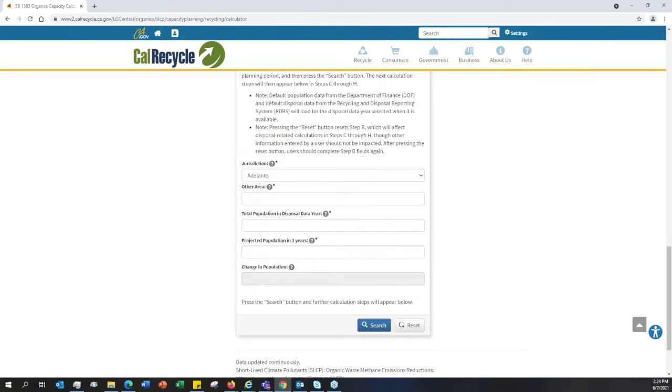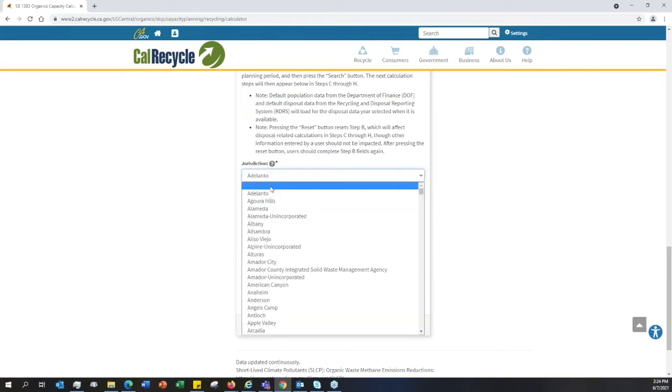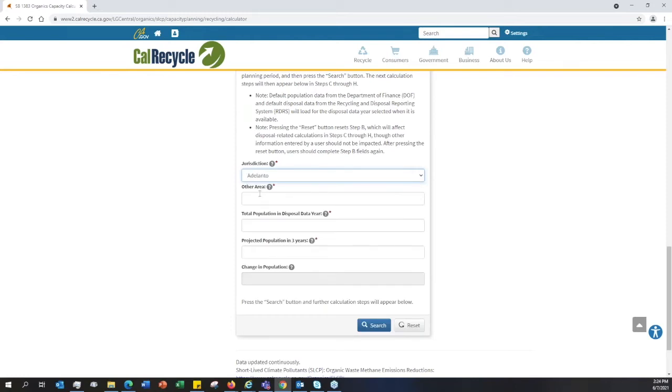The first step in a required field is to input a jurisdiction. If you don't input a jurisdiction, you would need to enter another area. This is because we have some special districts that provide waste collection services that may need to do this type of planning. Or maybe you're not working on a city. Maybe you want to do this for other reasons. I wouldn't know, but you'd have to put in at least a jurisdiction or something in the other area column.